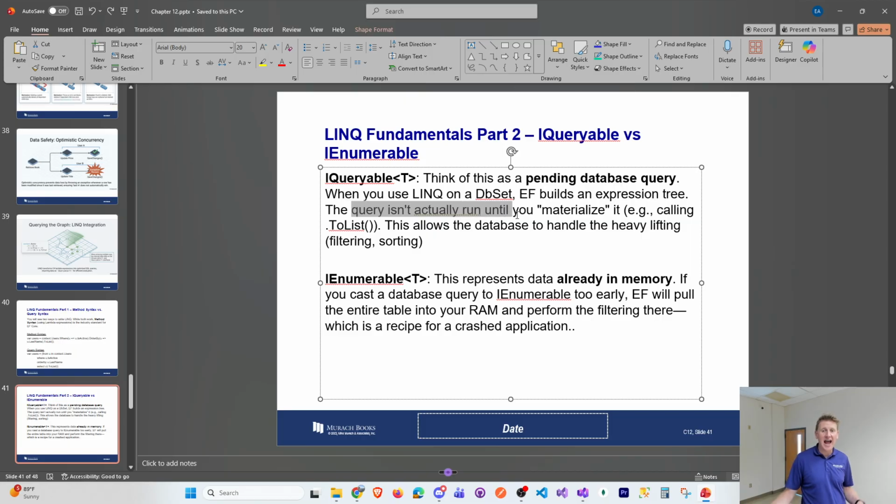The query isn't actually run until you materialize it. There are a couple of ways to materialize a query. One of the main ways is calling the ToList method. Or you can iterate over it, that's another way of materializing it. That's how you materialize an IQueryable variable.